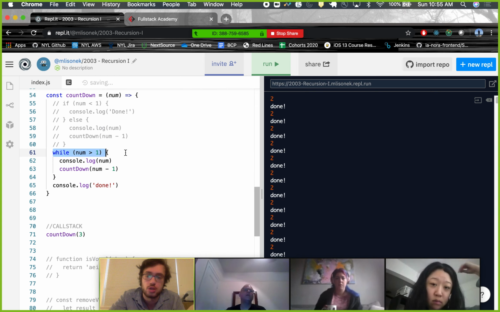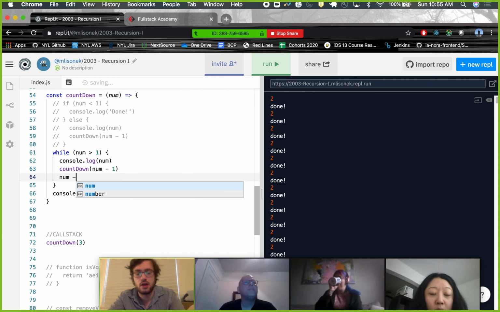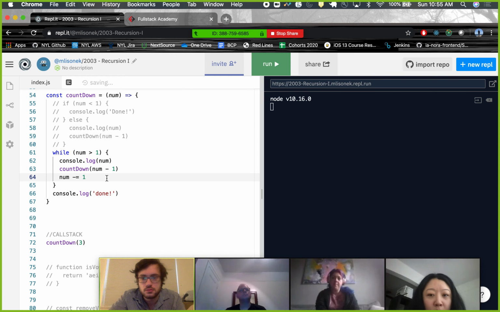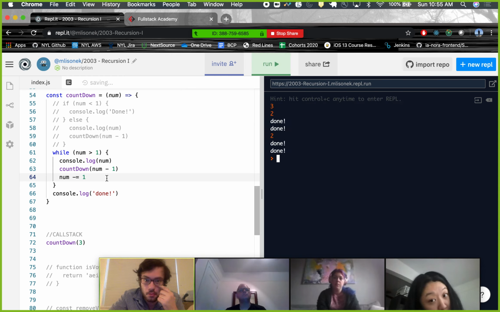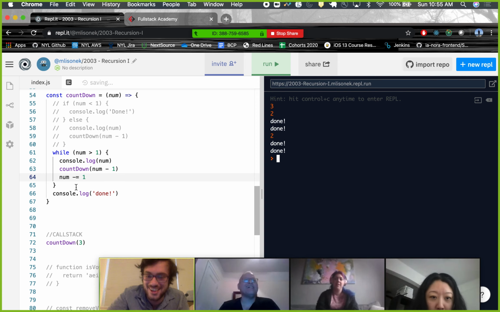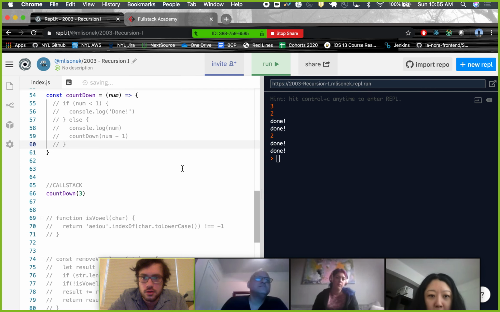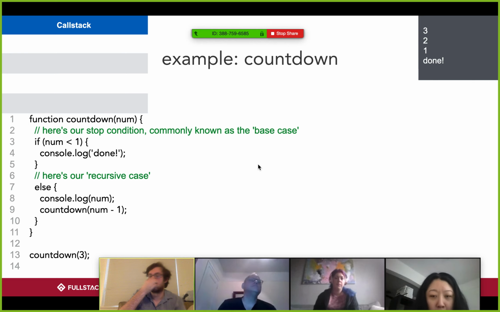The while loop is the thing that has the infinite loop, not the recursion. Because this is based off of this, right? So if I did num minus equals 1 maybe, would this work? Yeah, but it's a little weird. I don't really know what's going on. So I would avoid doing this altogether. Good thought though. I like the creativity. Anyways, any other questions on this?